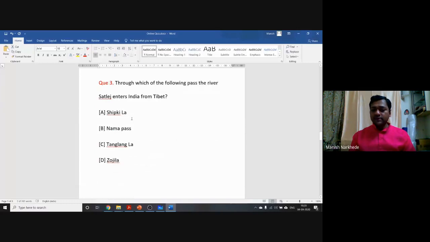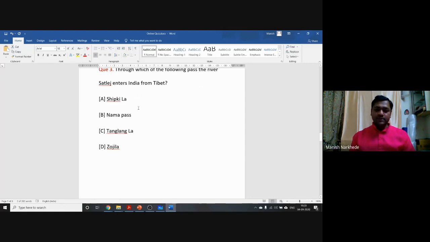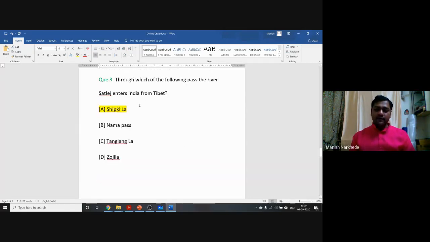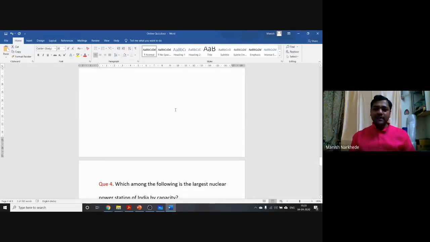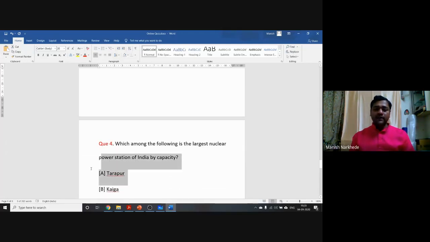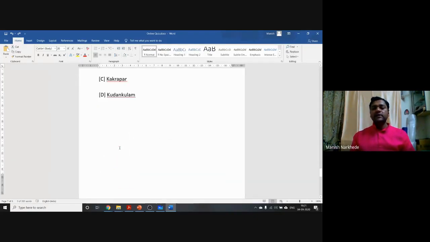Now, third question, same: which of the following rivers, the Satluj, enters India from Tibet? Some 4 options are there, and on the next page you highlight the answer. So for 10 questions, hardly 20 pages will be there. All you have to do is copy paste the question and just highlight whatever is the correct answer.